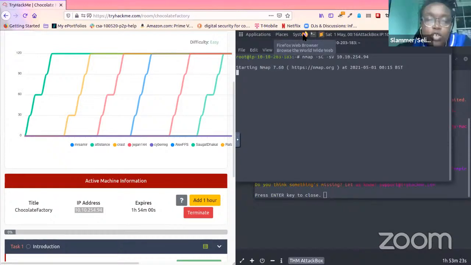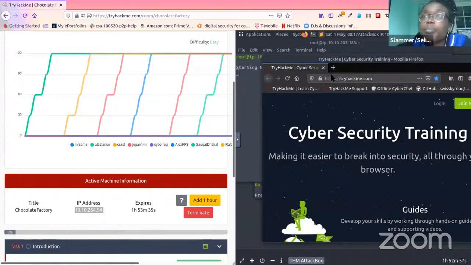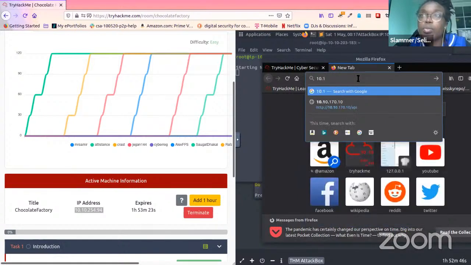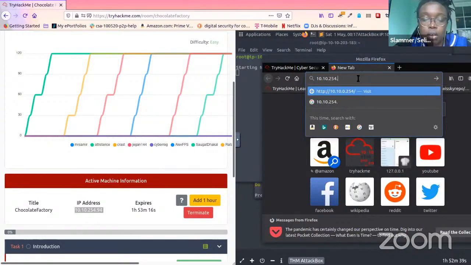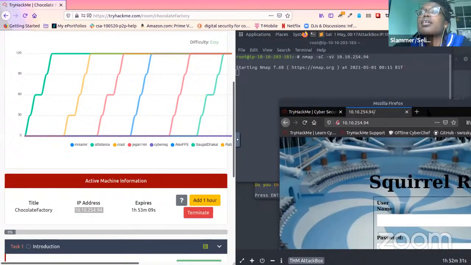While we're waiting for the scan, why don't we actually check out the website using the IP address for the chocolate factory. So I'm going to open up Firefox. While that's happening, feel free to check out your scan and see what's going on. So I'm going to put in the IP address of the chocolate factory. And that's the website. We'll take a look in a second.